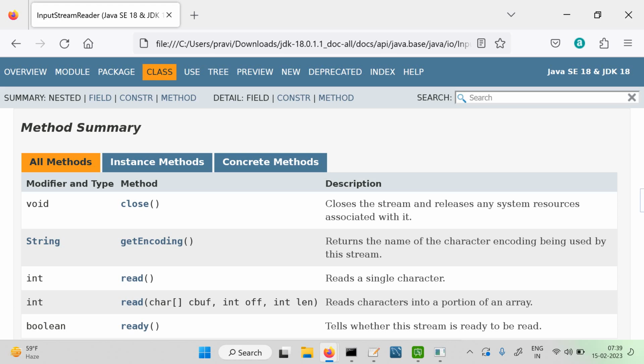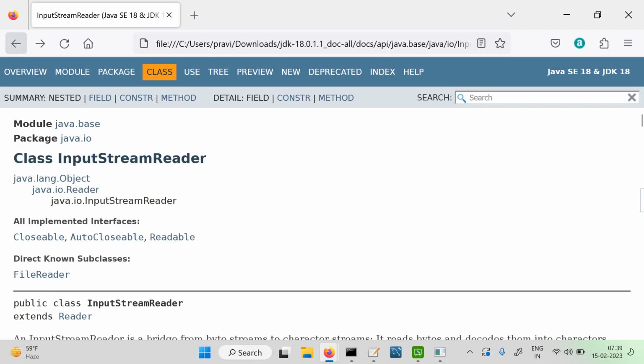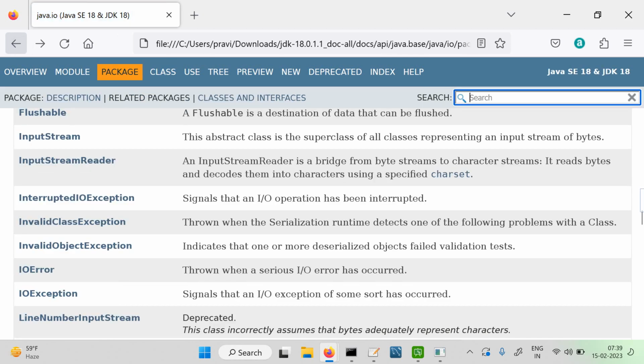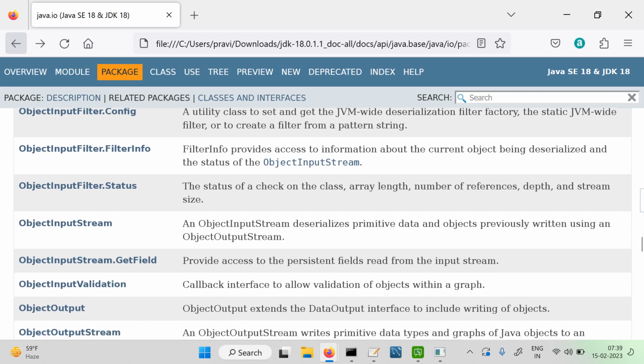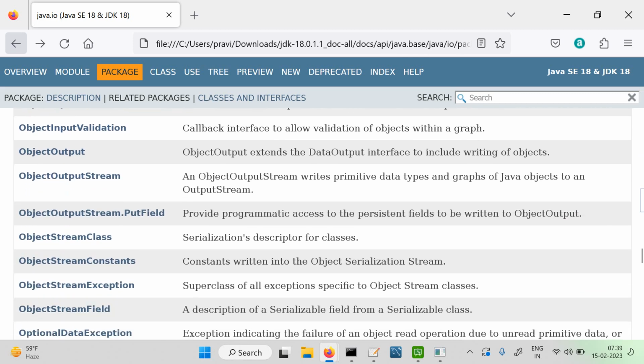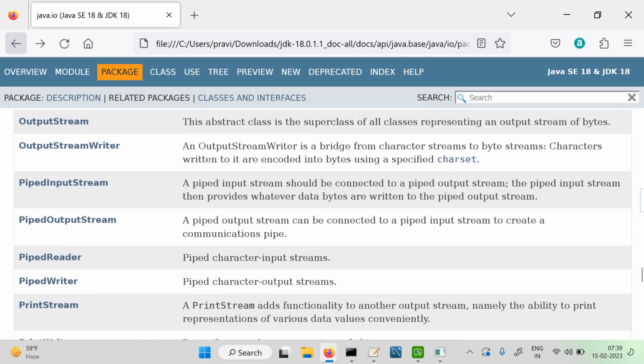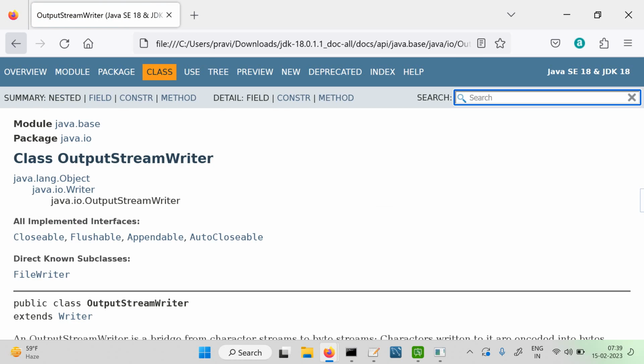Now there are subclasses of these two. For example, let's go back to the OutputStreamWriter. If you look at the direct subclass, it says FileWriter. Towards the end yesterday, we were trying to look at IO for files. How do we do IO from a file? Any questions so far?